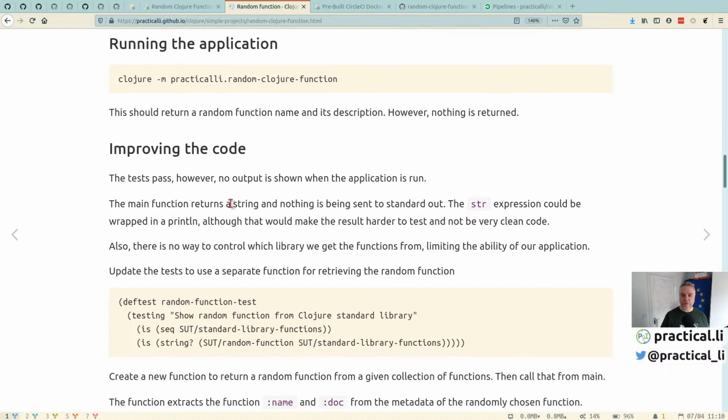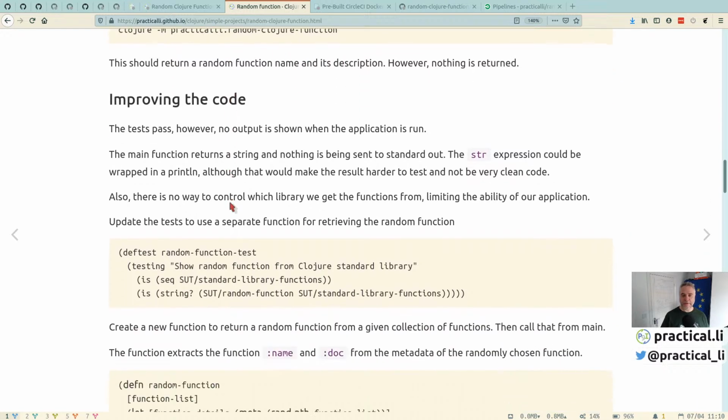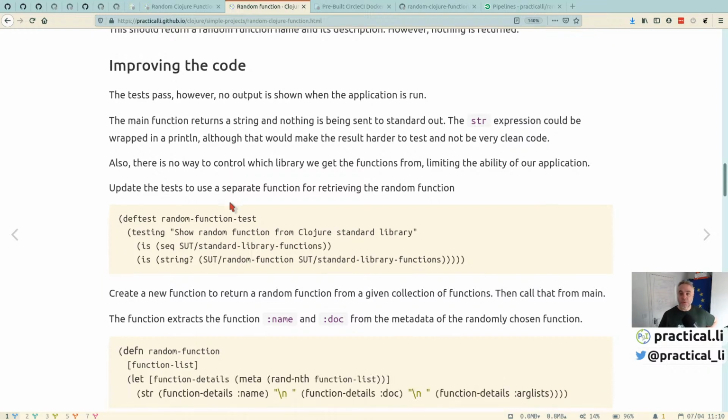So let's improve the code. We need to get it to print out information on the command line, and also want it to include the arg list as well. That would be quite useful.